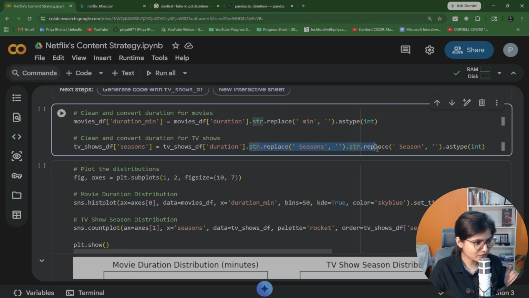If you skip the specific replace operation and directly type as int type, you will eventually get an error, because after this we will be having minute or season or seasons written on it. So first of all, we have to handle that effectively, then only the conversion will be possible. And that's what we have done over here. So over here we have replaced the minute, seasons, and season with a blank space, so that we will just have the number over there, and then we can convert it into int type.